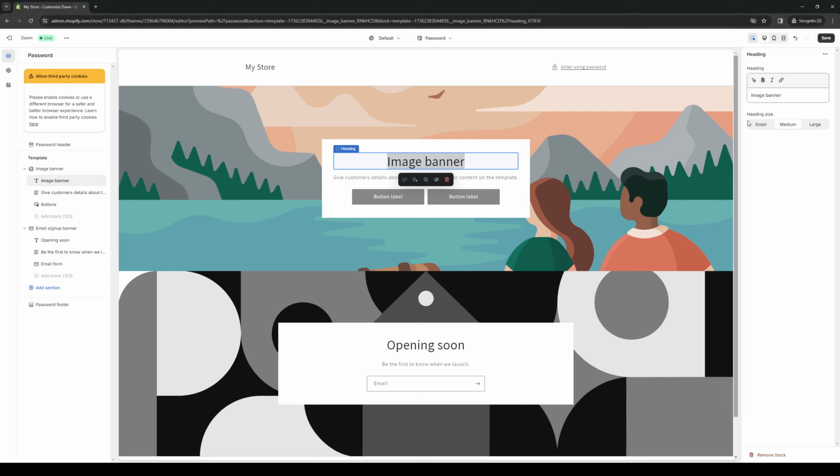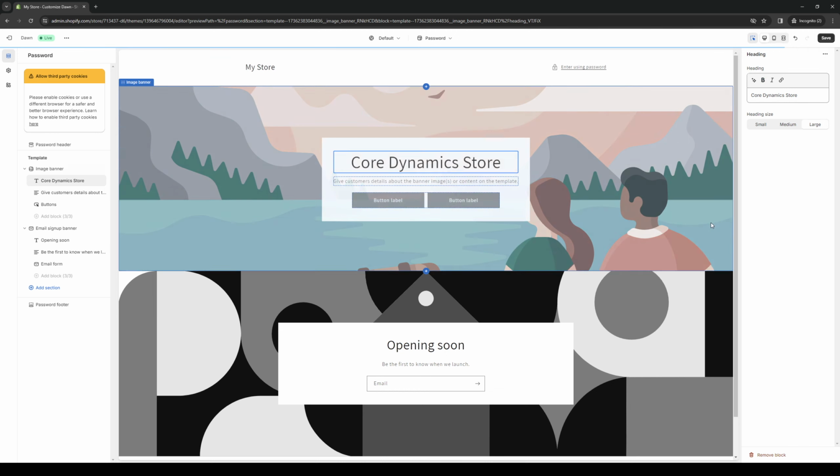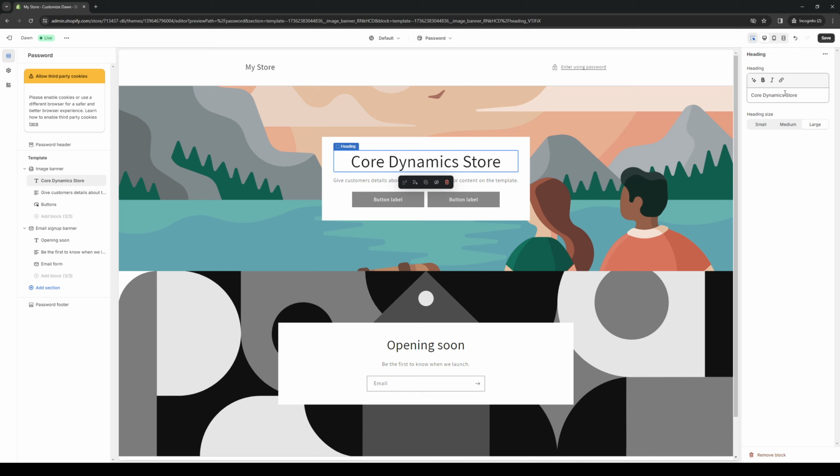And from here, you guys can get to configure it, like change the text for this one, for example, so you can say whatever you guys want. So it can be like Core Dynamic Store, and you can adjust the text to be bold. You can make it bigger, like so, and you can generate a heading for it even, which is pretty cool.